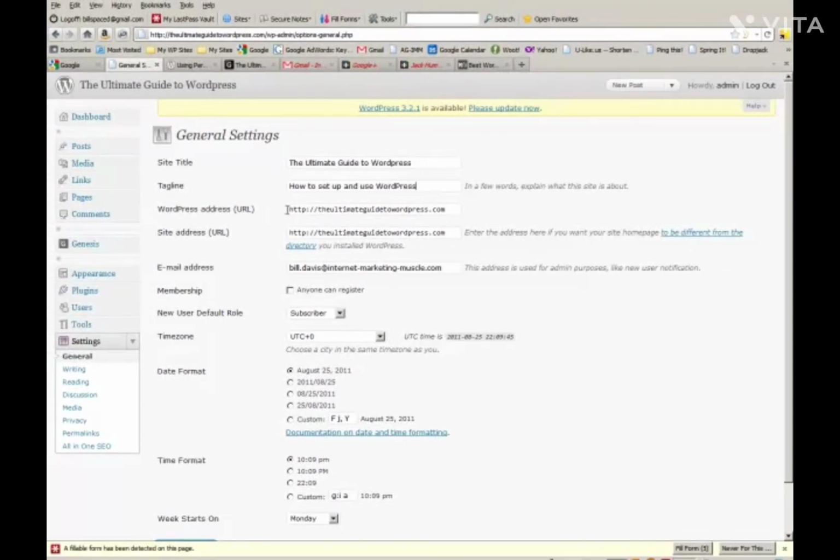If you want to save yourself a lot of grief, don't ever change these two entries right here. Put in an email address that you use and visit frequently.